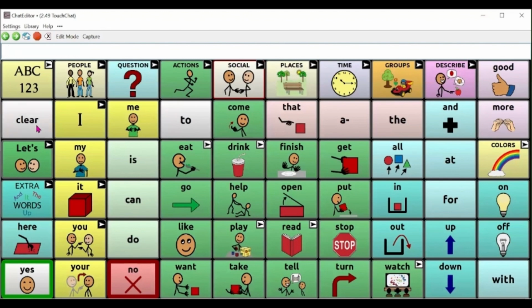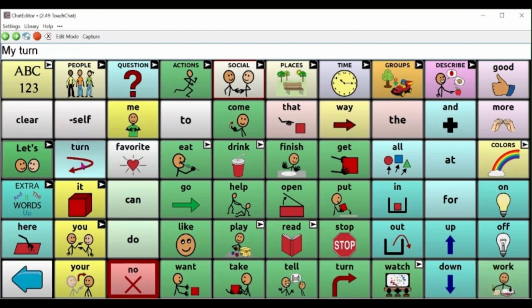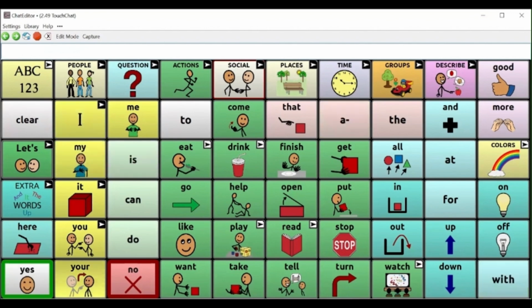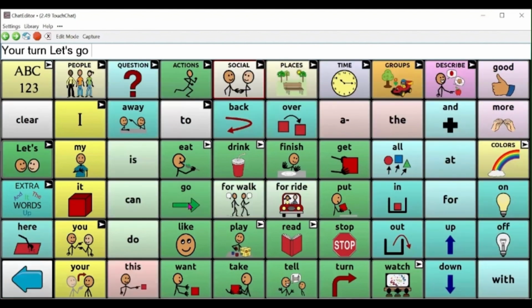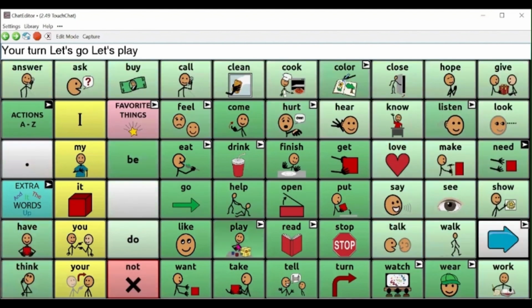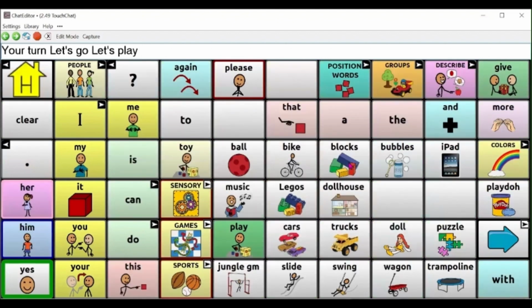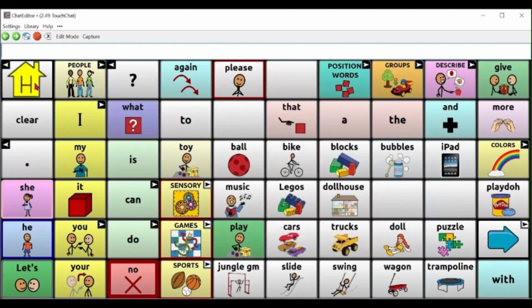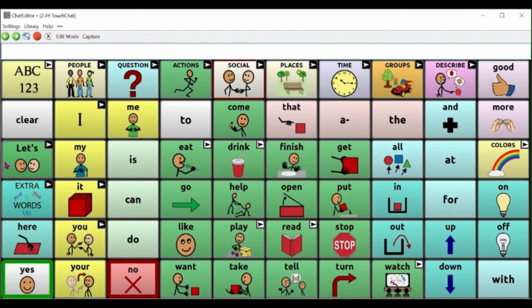And for some children, they don't always like you touching their device. So that's a great opportunity to say, it's my turn to talk. Okay, now it's your turn. And giving them that pause time and giving them those opportunities is really important. Let's is also a really important word to follow because we can say, let's go. Let's play. Let's play blocks. I can say many different things with that let's.